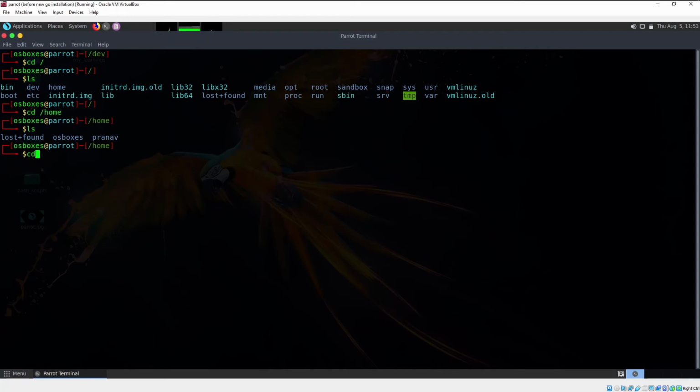And if I were to navigate to, say, OS boxes and hit the ls command, there you go. You see desktop, documents, downloads. Doesn't it look familiar? It looks just like what we have in our Windows or Mac OS. Just like we have desktop and documents, Linux also has the same stuff.